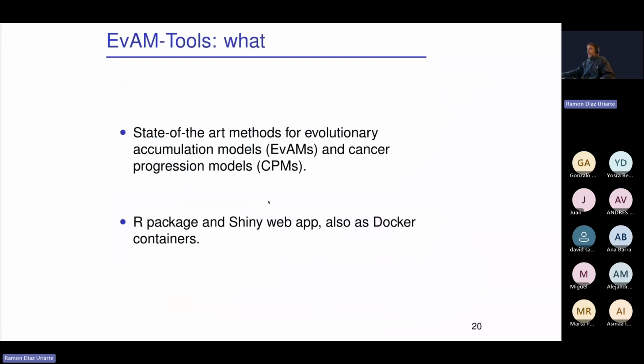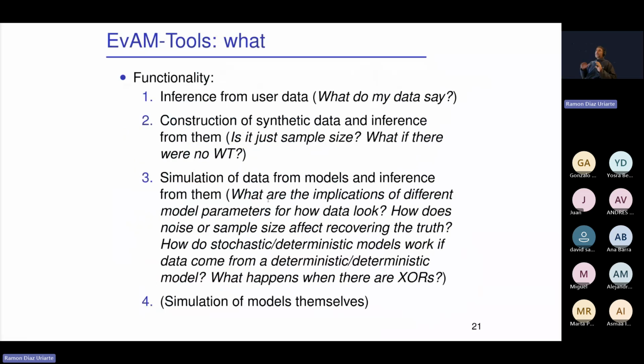Okay, so let's move on to EvAM tools. But before I actually go to the webpage, what sort of problems can we address with EvAM tools? Basically, we can analyze our data and get inference. So we have a data set. What do the different methods say? That would be a fairly straightforward use of this package.